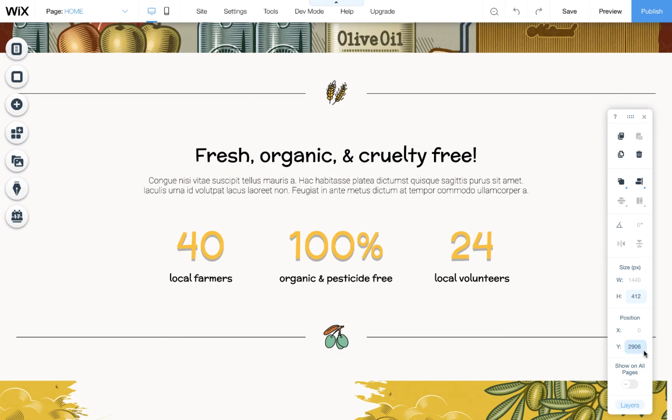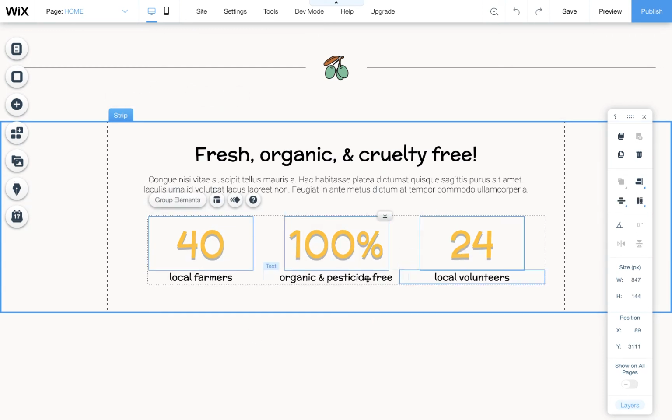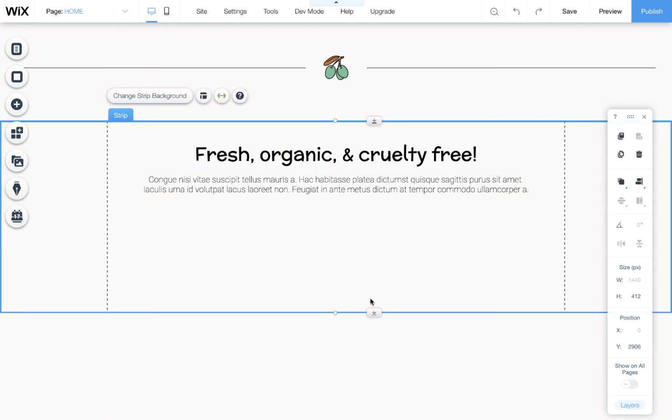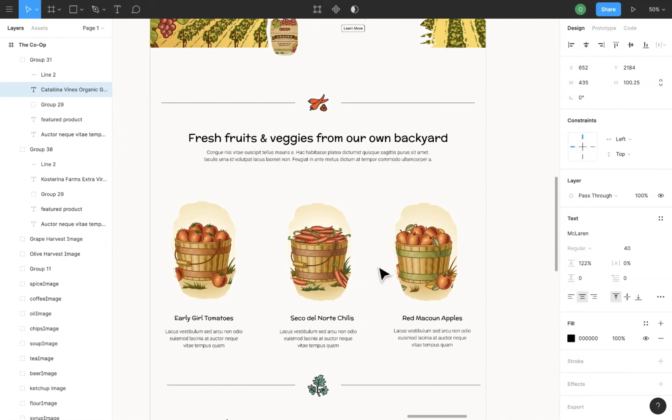We'll change that Y position. We'll head back down to meet it. And then let's delete the stat since we don't need it. So we deleted all of that. Let's close the gap in the strip. We'll adjust that height. And then let's head back over to our Figma design and see what we need to copy over.